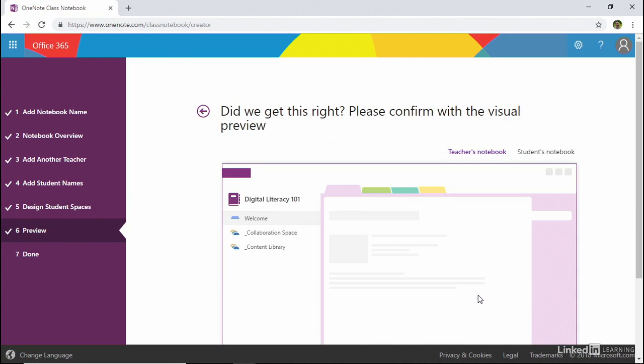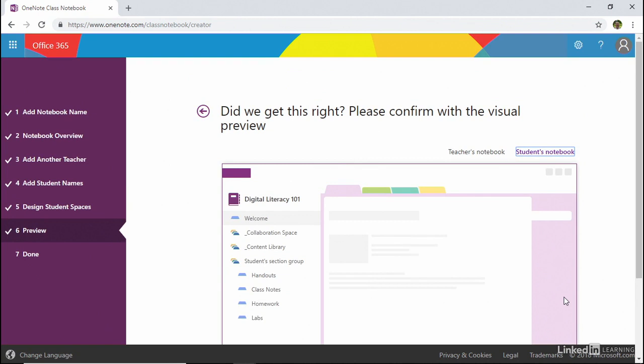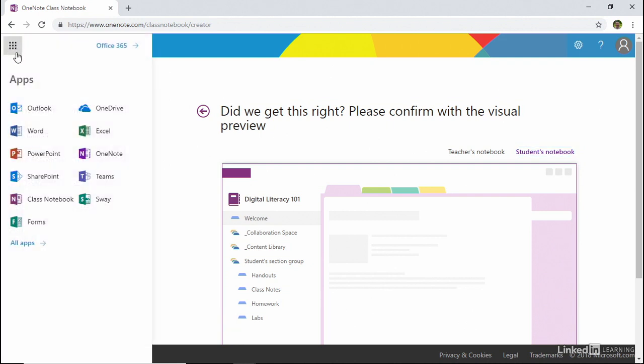I'll click Next. It gives me a preview of what this will look like for the teacher, as well as for the student. And then I can go ahead and click on Create, and it will create that notebook. Now, the next thing I want to do is navigate to my OneNote account online. This is the version I like to use the most because it saves in the cloud and it's really easy to access. So in the upper left-hand corner, I'll click here, and these are my Office 365 apps. I'm going to go down to OneNote.